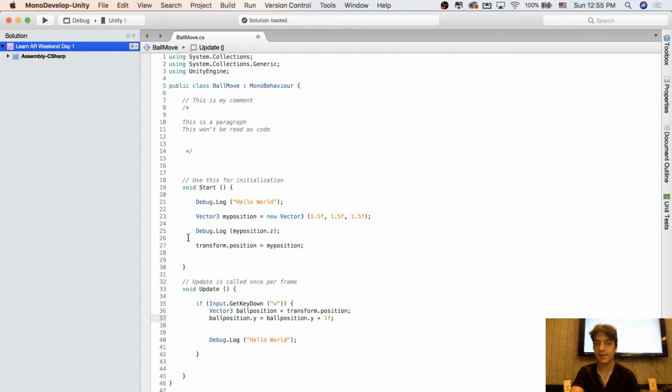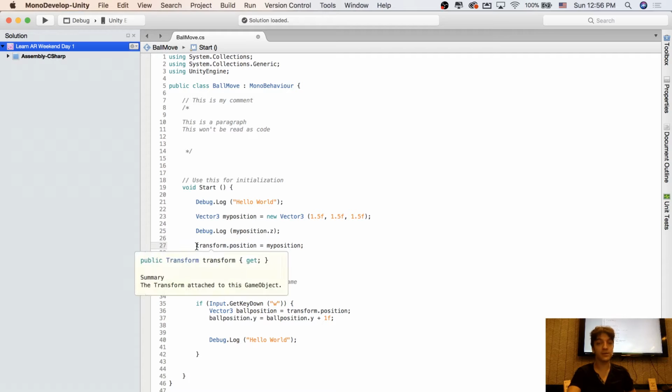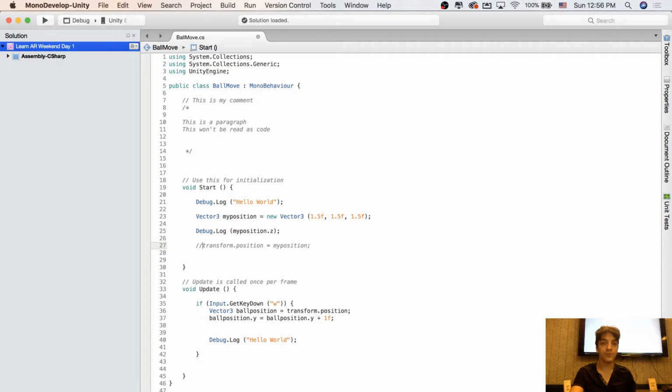So I actually want to not move the transform position to that 1.5 because it just does it on Start. We just kind of did that as a test. So you can comment out that piece of code right here just by putting two forward slashes in front of transform.position equals myPosition. And then that won't run. So we don't want to move it on Start. We want to only move it on the W, right?